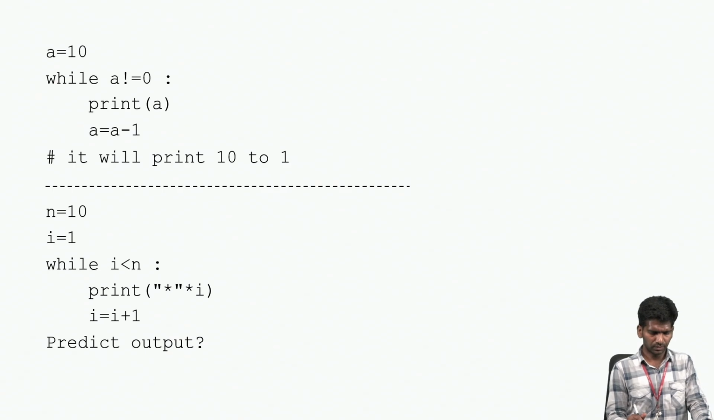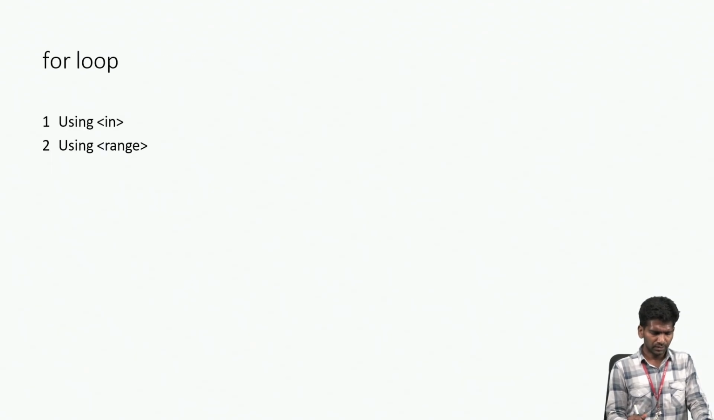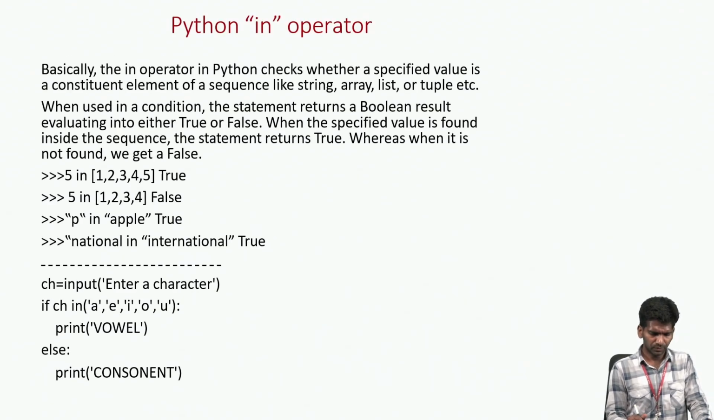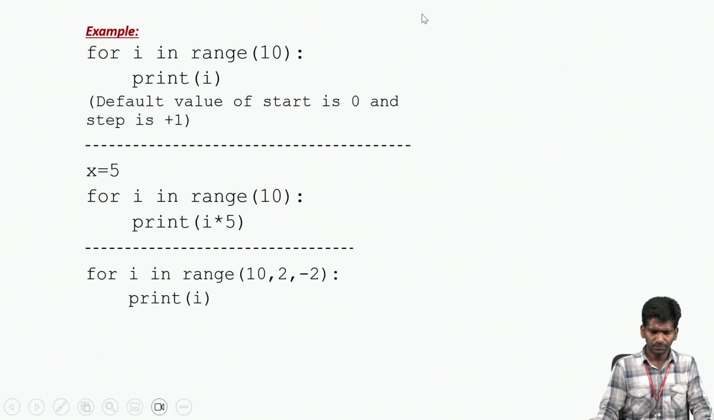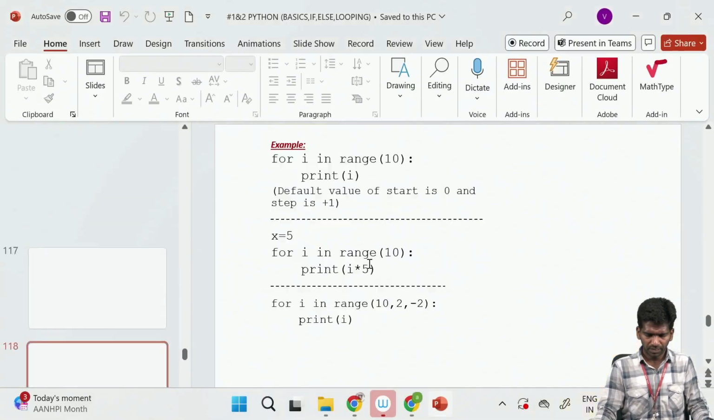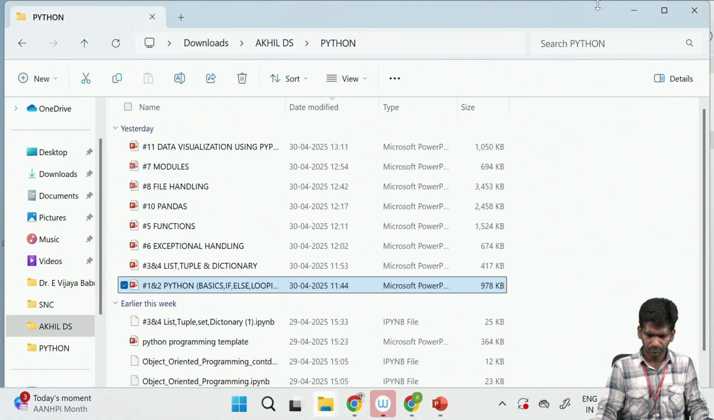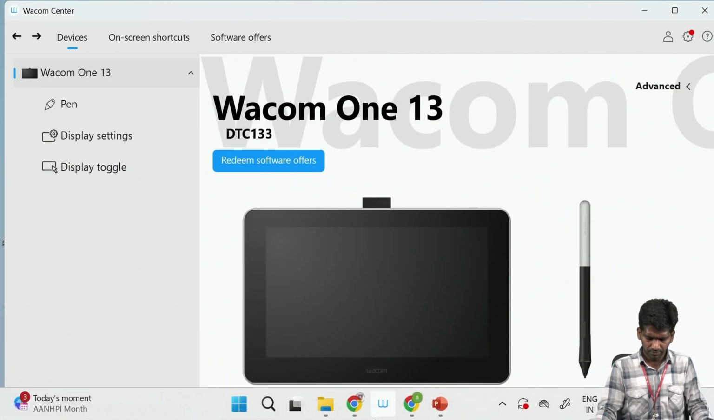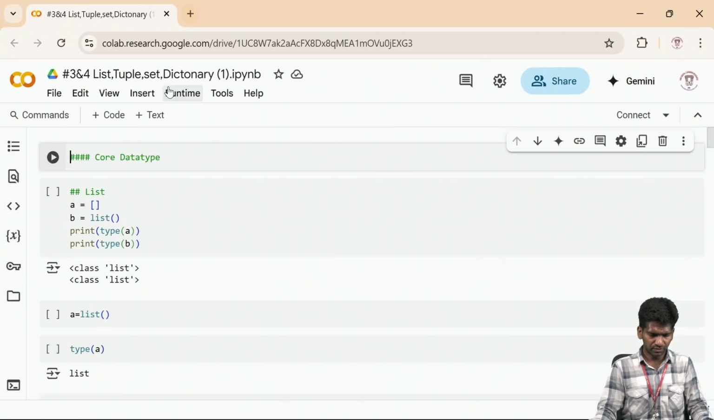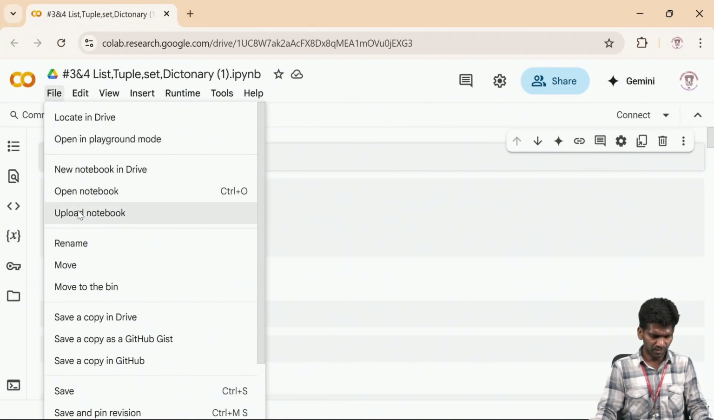So these are the syntax. Now let us come to the practical part. The range function is also there while using a for loop, that we will see. In this practical part we will be seeing some string functions first, then we will go to the while loop and for loop.